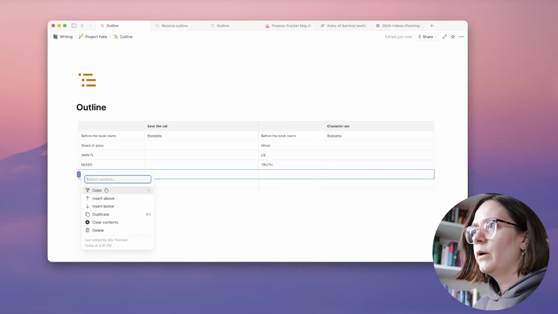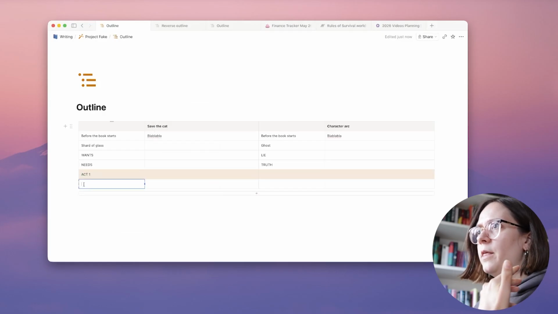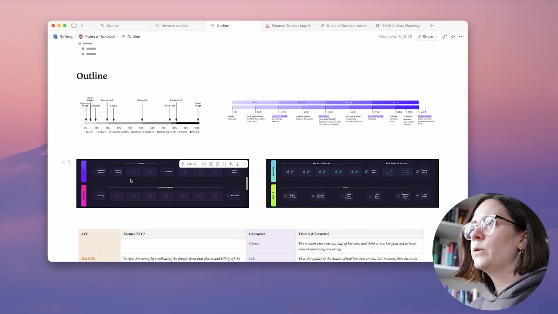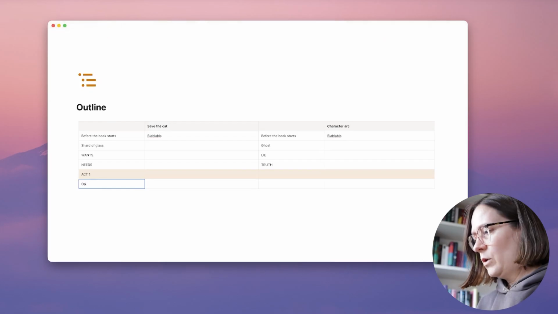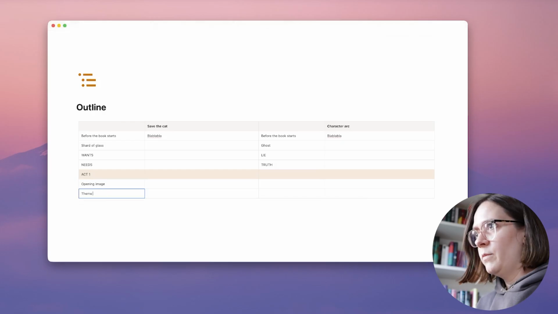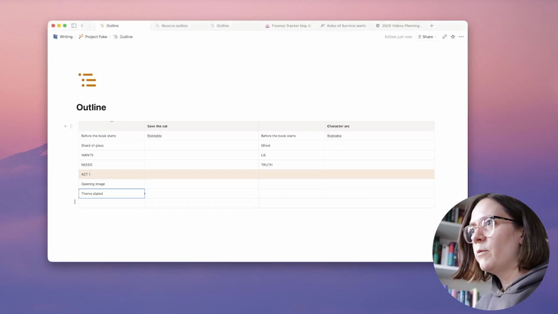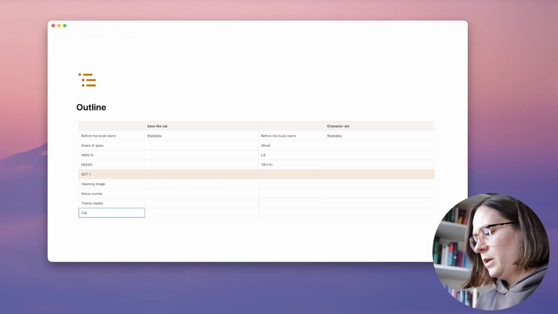And Act 1, I might make this a different color so that it's clear we're entering Act 1. And then I would have, so we have an opening image within the setup scenes, the theme stated, and then the catalyst. So I would then have opening image, theme stated, and maybe I would have the setup scenes like above it, setup scenes, and then catalyst.